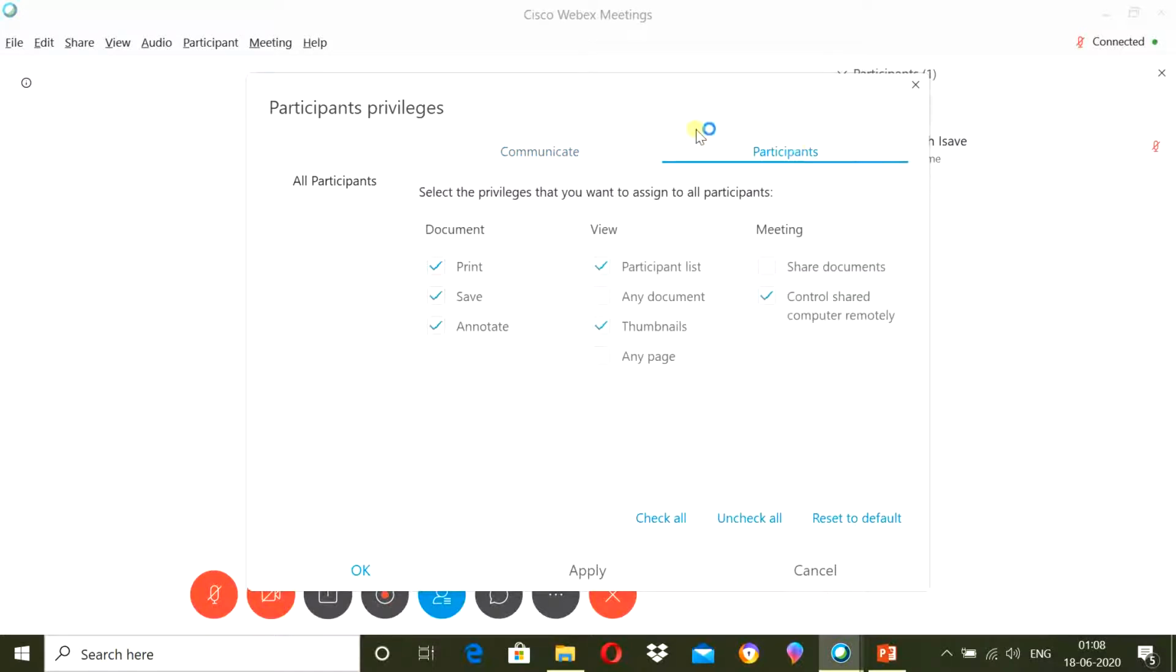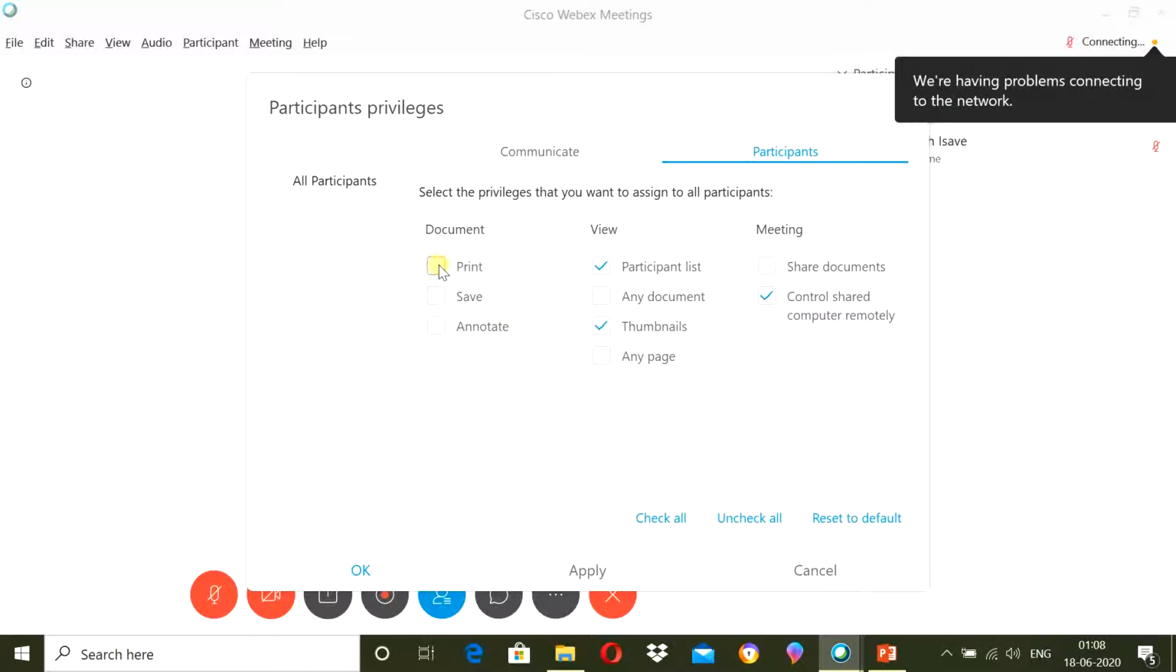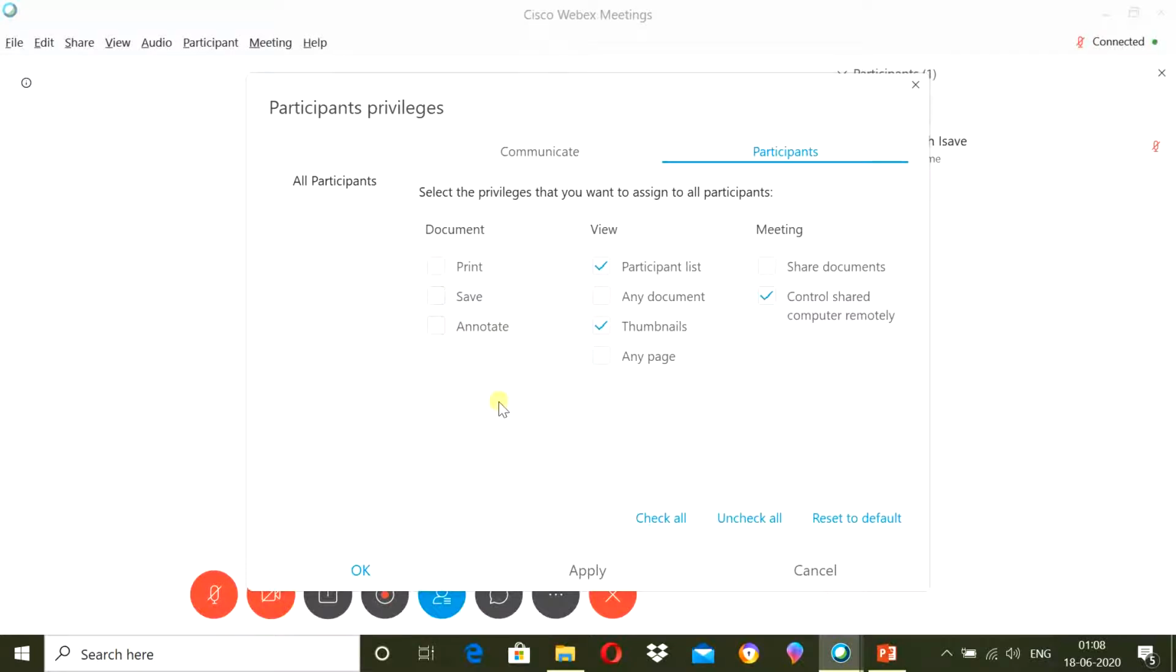Then what other privileges can participants have? About documents, they can print, save, annotate. So I think when you are organizing public webinars, you should not allow anyone to print documents, save or annotate them. If you give them annotation facilities, they can start drawing anything on the presenter's presentation. So better not to give any privileges to the participants if it's an open seminar or webinar. If it is within the organization, then you decide what privileges can be given to each other.